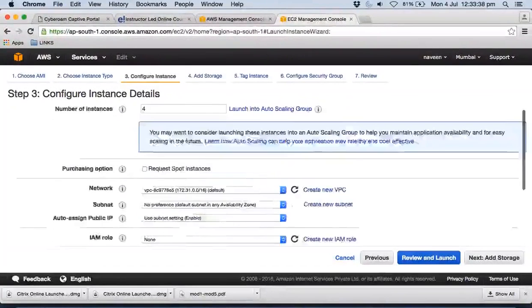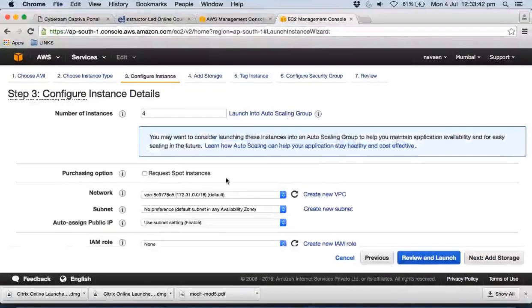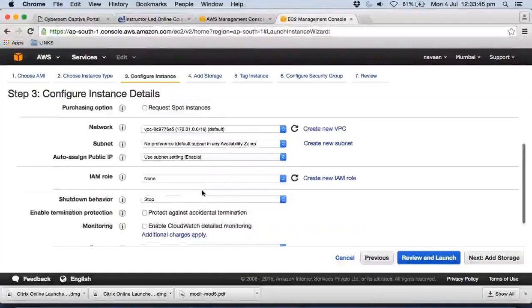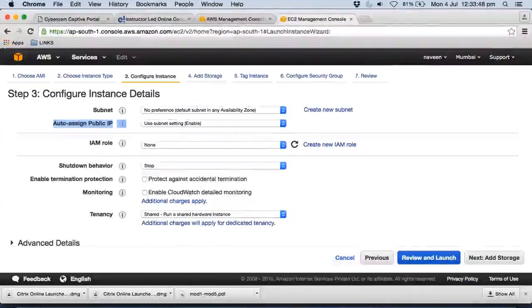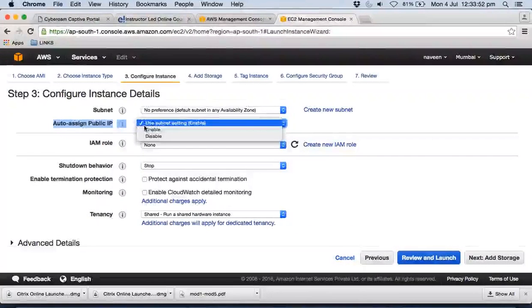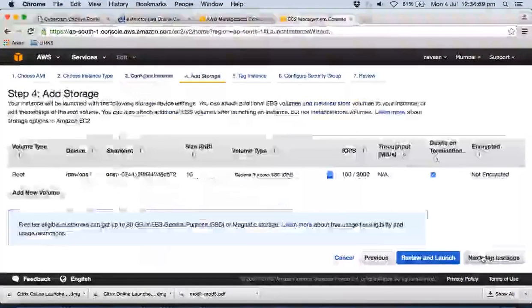Next, once we have clarified what we are going to launch, so we want 4 machines, 1 network, 1 subnet by default by Amazon, and auto assign of public IP, we are going to do that later. So let it be the default, use subnetting enabled. We are not bothered about IAM as of now. We are not bothered about shutdown behavior, and let's go for the next step called add storage.